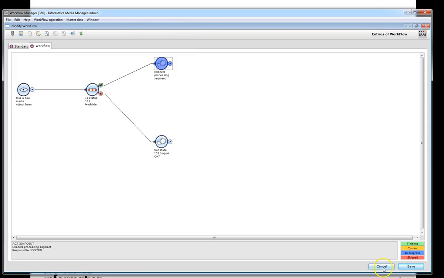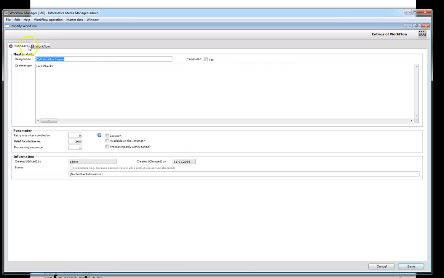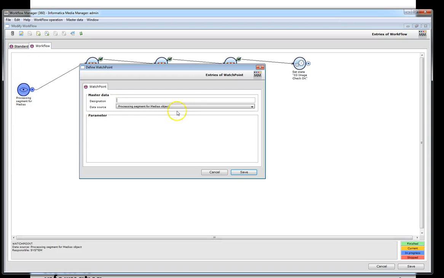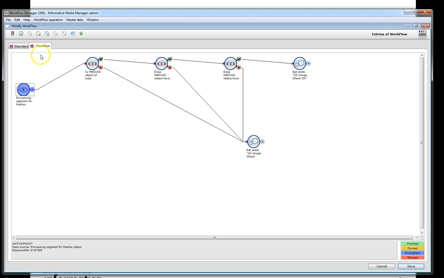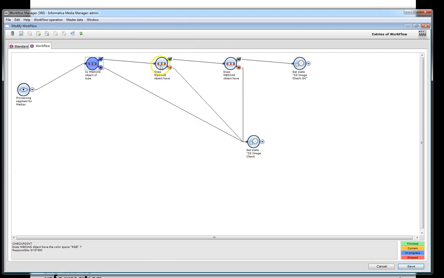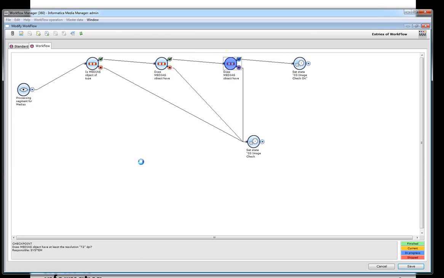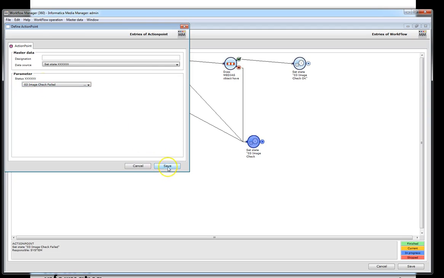So what I can show you is the core workflow. Here in the core workflow, you just have to select a process segment as a watch point. And then you see here we do the same technical checks as before. Image, is the color space RGB, is it 72 dpi? And if yes, we set another state, image is checked and okay. And if not, I will show an error.